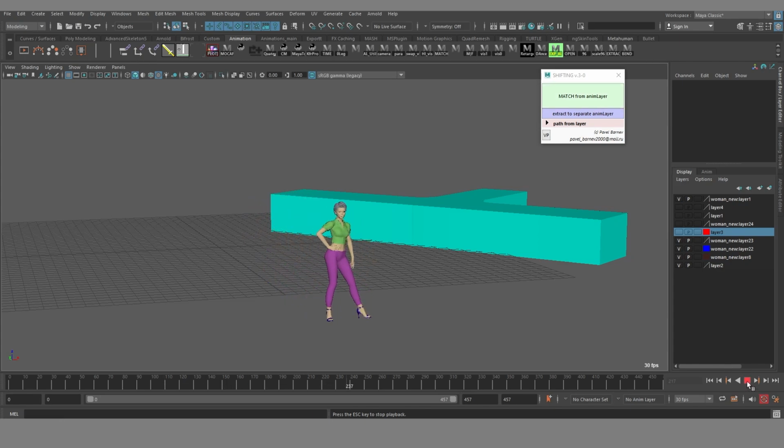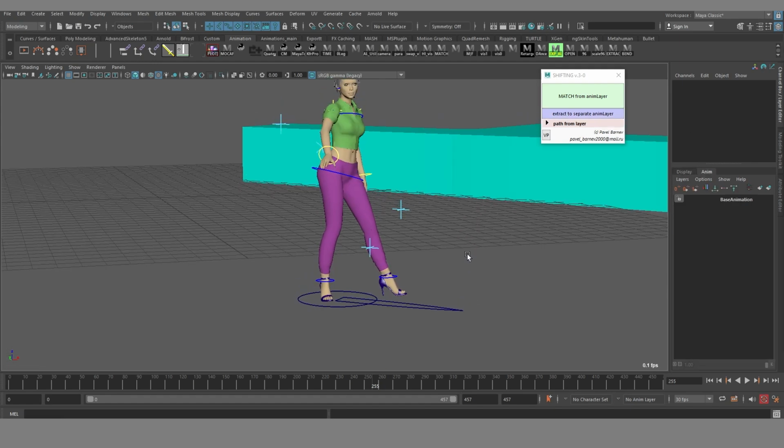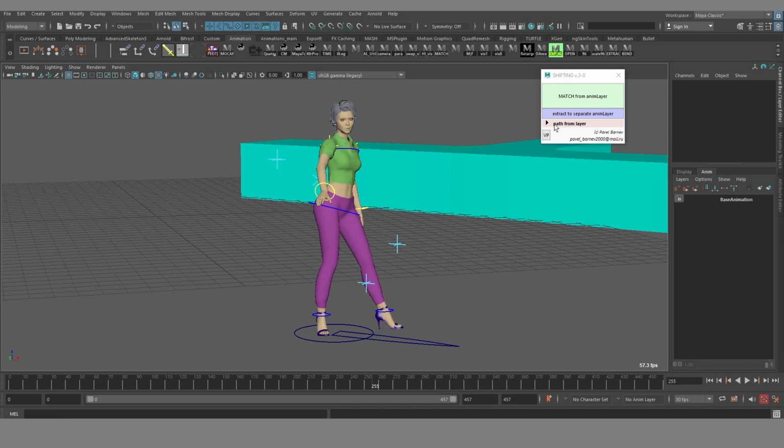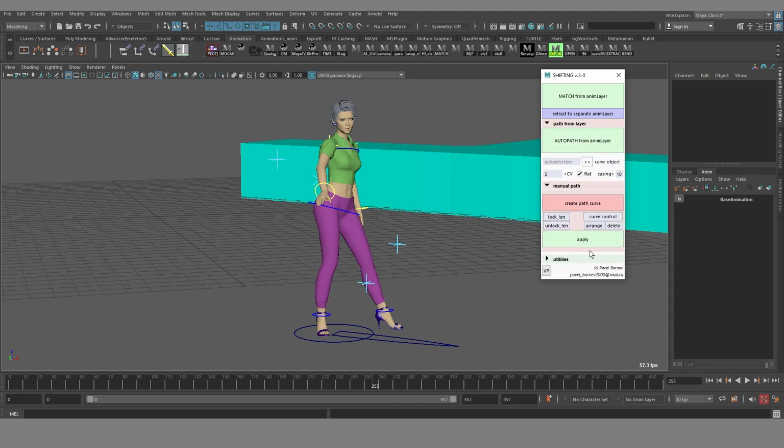The updated version has this new button. It's correct to separate anim layer. It is very convenient when you are naturally using the animation layers. So there is this tab, path from layer. I'm gonna click it, and here there are a lot of different settings, some kind of sci-fi technology, sci-fi UI, a lot of things to look at. But it is actually quite simple. Do not be afraid. I'm gonna try to explain it right now.